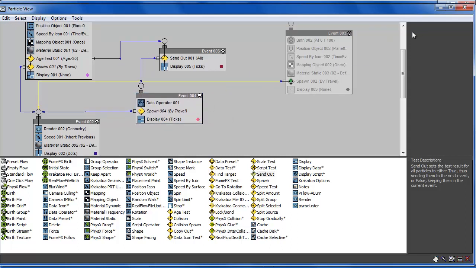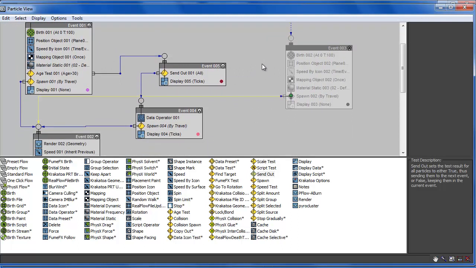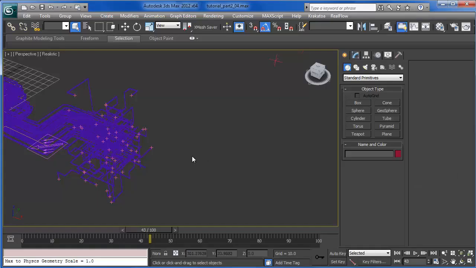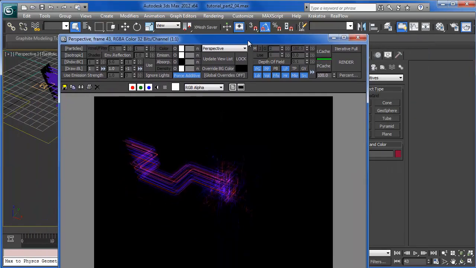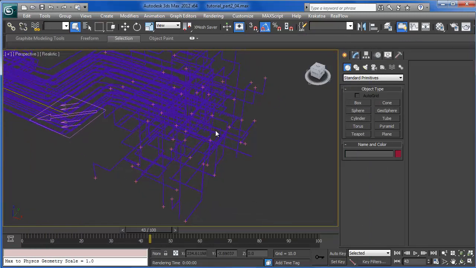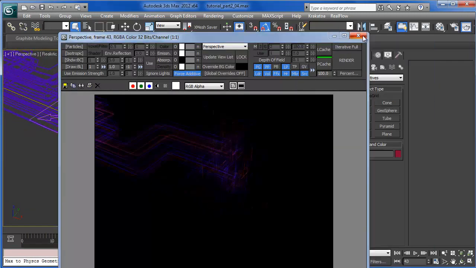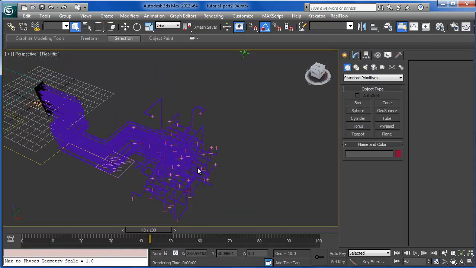Okay, so what next? Next, let's export a frame to see how it will look with Krakatoa. Let's render this to see what we have now. Something like this. So, not bad.